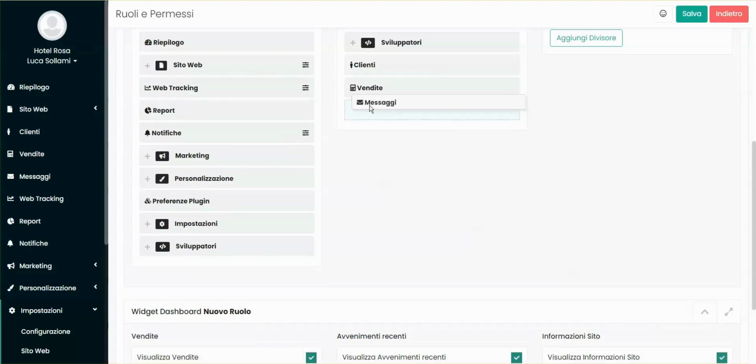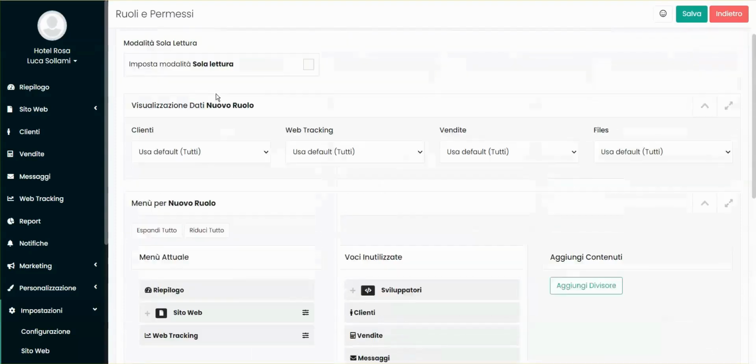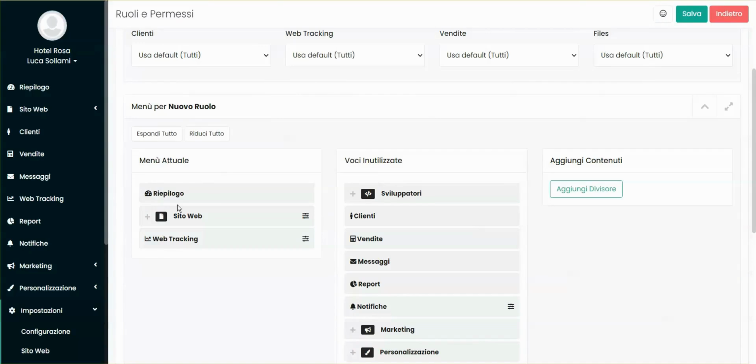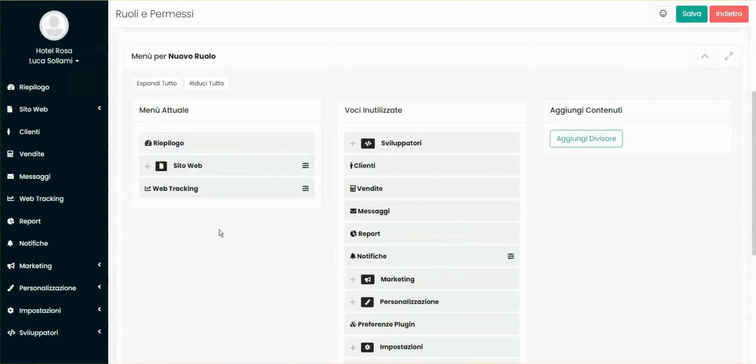We could possibly leave only the website and maybe also the web tracking module, so they can track everything that happens on the website. Okay, how can we see this role? Called external collaborator, they should only have the ability to manage the item Website, which includes all the website management pages, and will have the ability to manage web tracking as well.